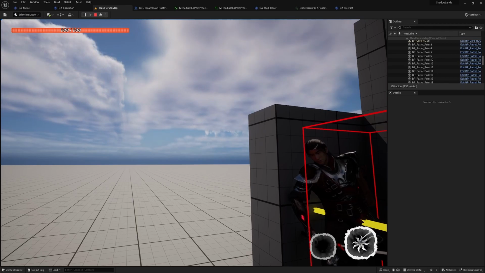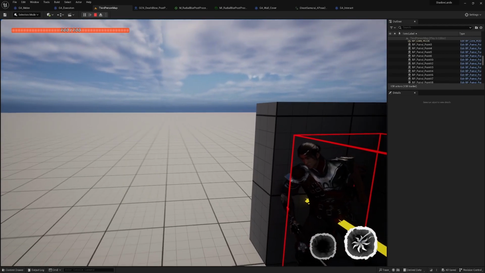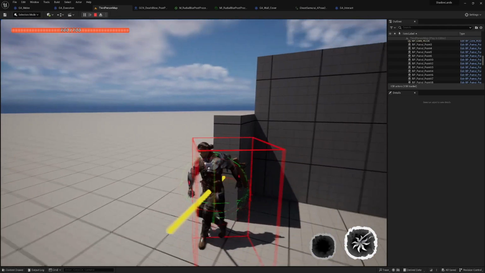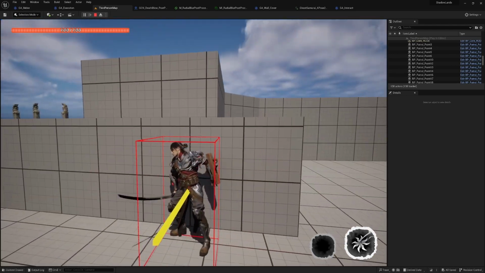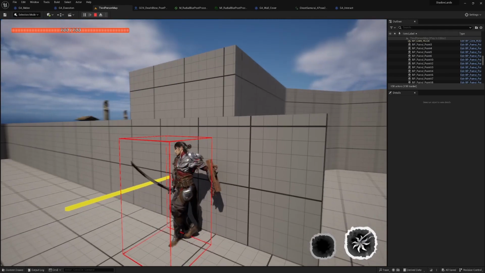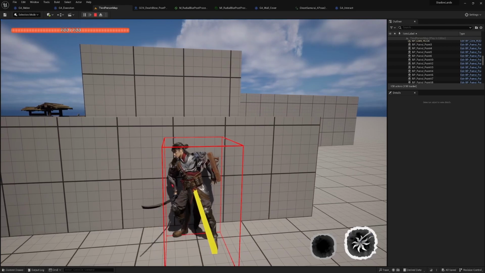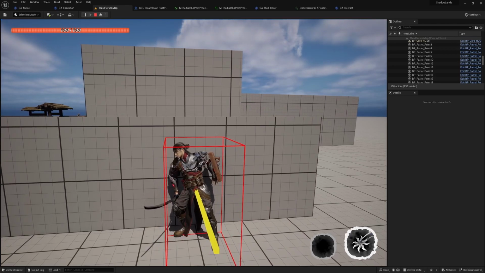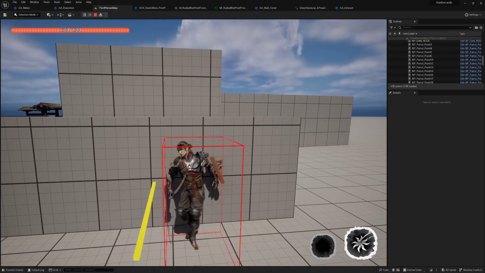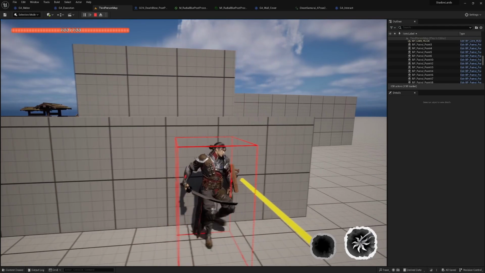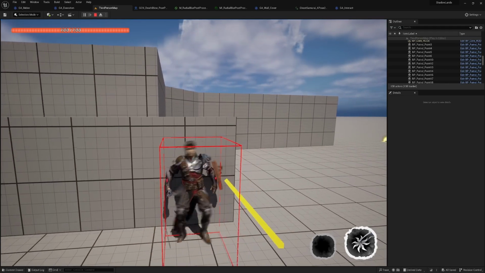I also added this edge corner detection system, so if the player is close enough to the corner, it will automatically stop the player, and also change the camera to a set camera view to have a better look behind the wall. And if the player releases the button and presses the movement button in the same direction again, it will let the player keep moving along the wall.